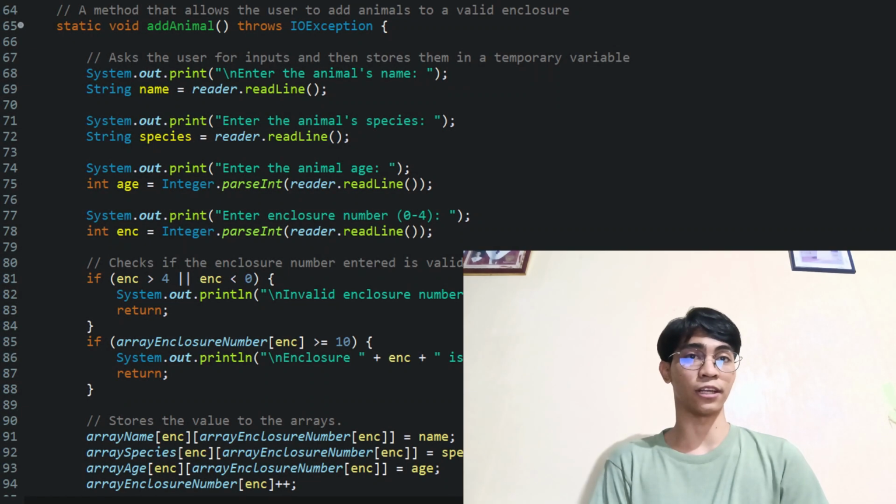In this section of the code, we can see the method addAnimal. This method asks the user to enter the animal's name, species, age, and the enclosure number the animal will be placed in. The values entered by the user will be stored in temporary variables. After the user enters these values, the code checks first whether the entered enclosure number is valid. If it is not, an error message will be displayed.